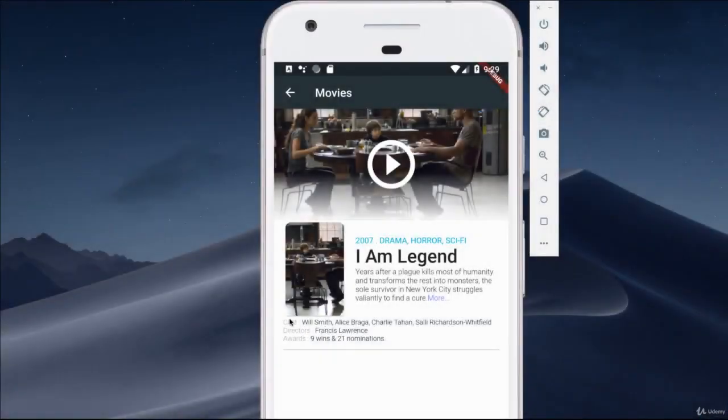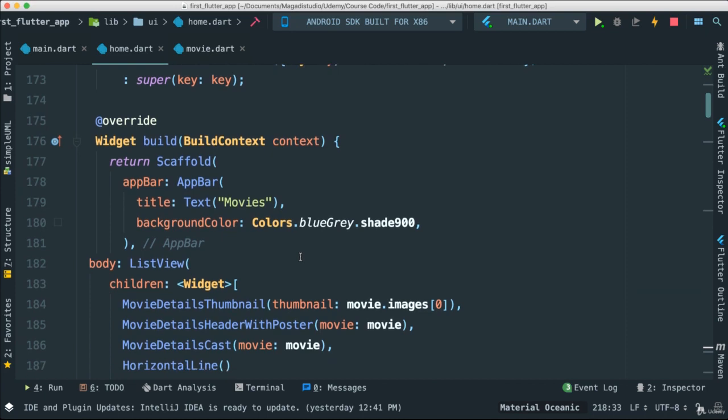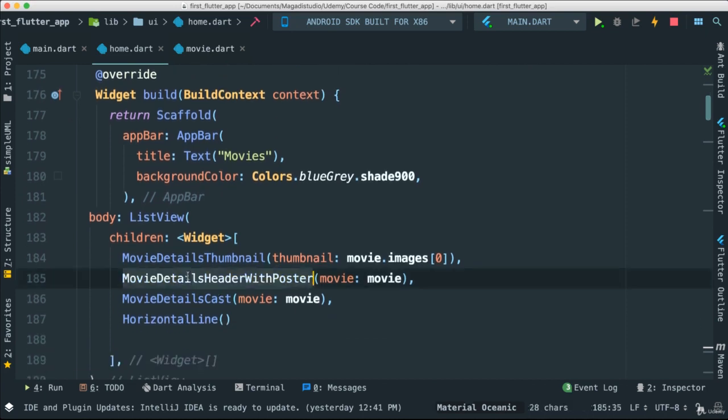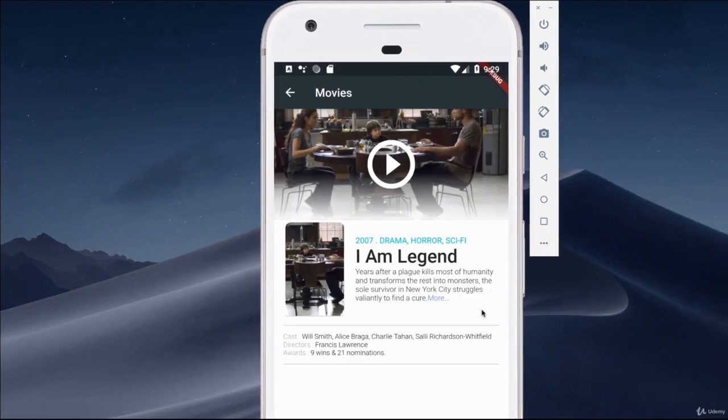Also, what I want to do is add this horizontal line right below this image here, this header, right? So we can have a nice space there. Well, it's very simple to do so because we can just go to where we're calling everything. So that would be movie details header with poster. Put our horizontal line there. Comma, save. Notice, voila, we have our horizontal line added.